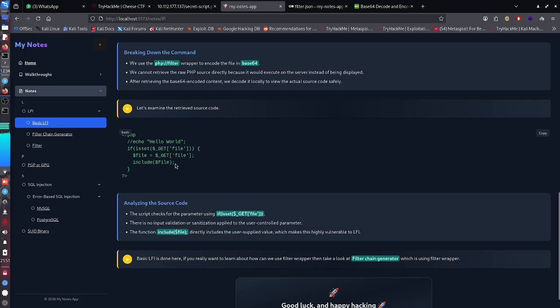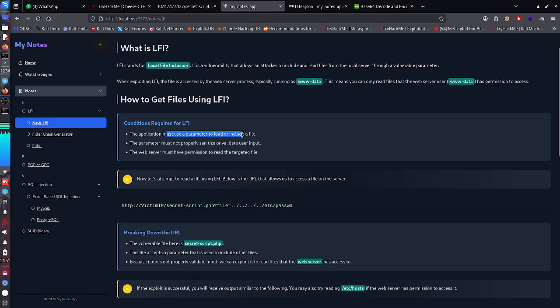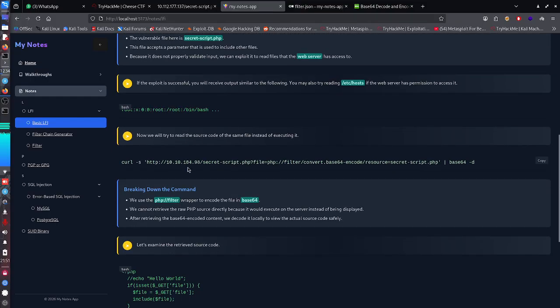It is not sanitizing anything; it is just saying please get the content of the file parameter and execute it. There is no sanitization. So all these checks which we described above: the parameter must be used to load or include a file, this one is verified. The parameter must not properly sanitize, this one is also verified. And this one we verified later, since we did retrieve the file, so www-data had access to read the file.